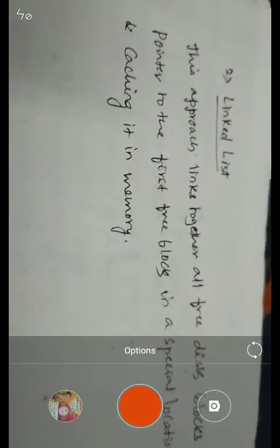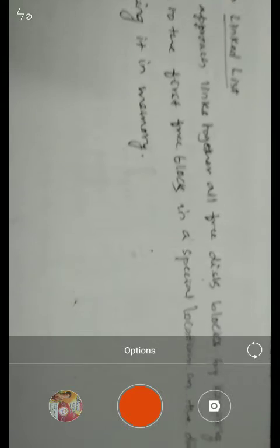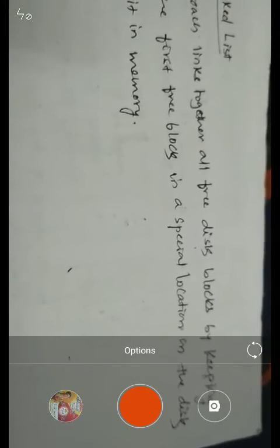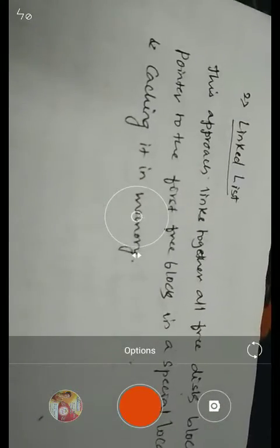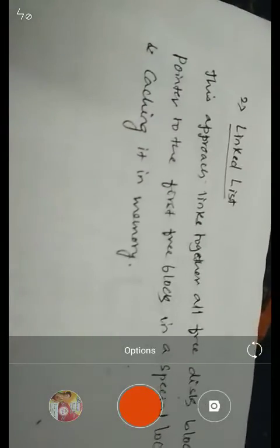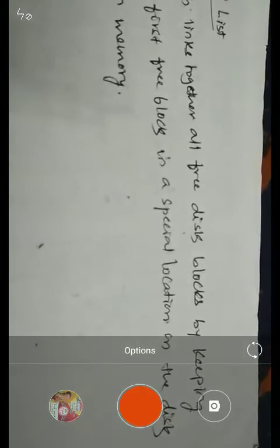Then finally you come to the linked list. It is like the linked list allocation of files, which we have already seen. This approach links together all the free disk blocks by keeping a pointer to the first free block. As usual, a linked list talks about the pointer, and the pointer is always pointing to the first block. Then it maintains the subsequent links in a special location of the disk.